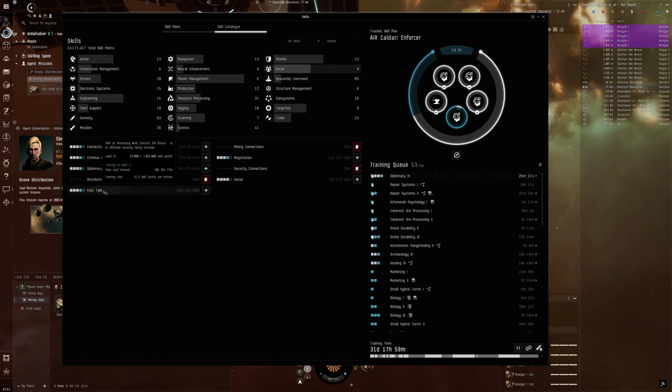Now you have Fast Talk, which is a security rating increase, which is good. And that just helps your overall rating and security. You see some people with 5.0, you see some people negative. This will help you increase that.